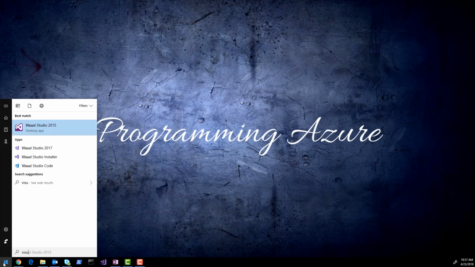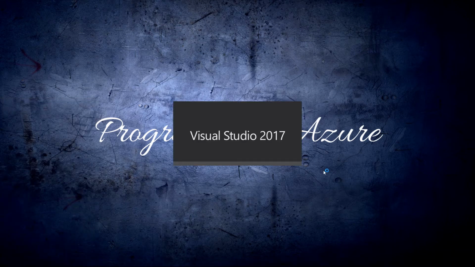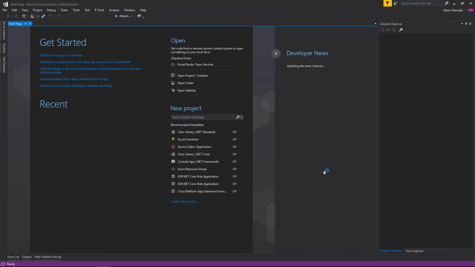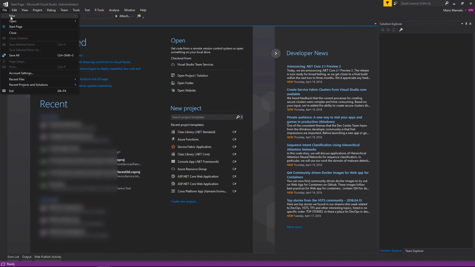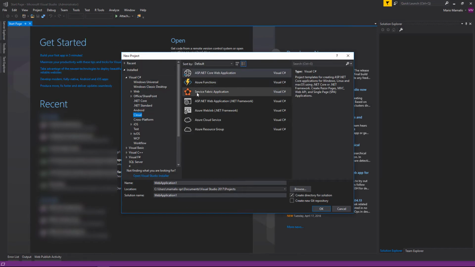Now let's check if we have everything we need by examining Visual Studio. Make sure that you always run Visual Studio as an administrator because you need elevated permissions to run Service Fabric applications. Under File, New Project, select the Cloud category and you will see an option to create a Service Fabric application. This indicates that you have the appropriate tools to get started with Service Fabric.